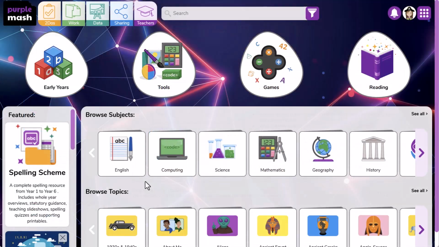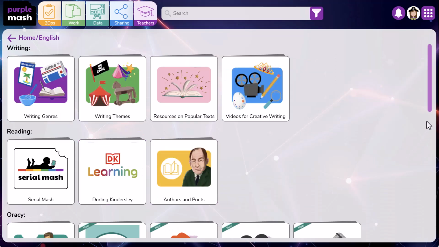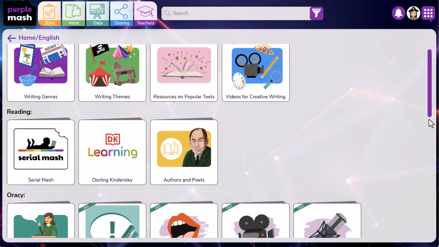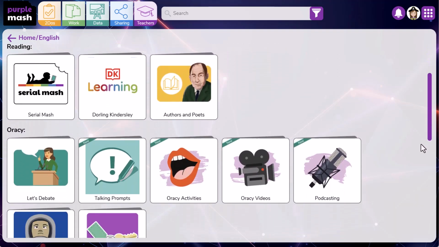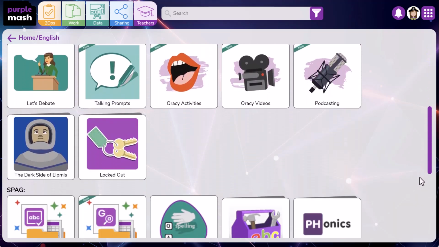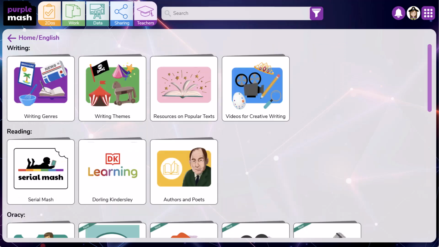Returning to Purple Mash, you will be able to explore the primary English curriculum area from the main home page. In here, you will find an extensive selection of pre-made English activities, quizzes and games organised into the strands of writing, reading, oracy, and spelling, punctuation and grammar.